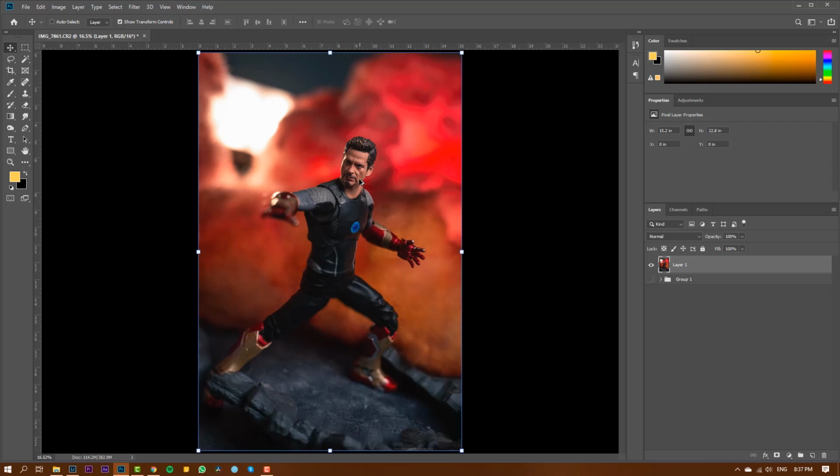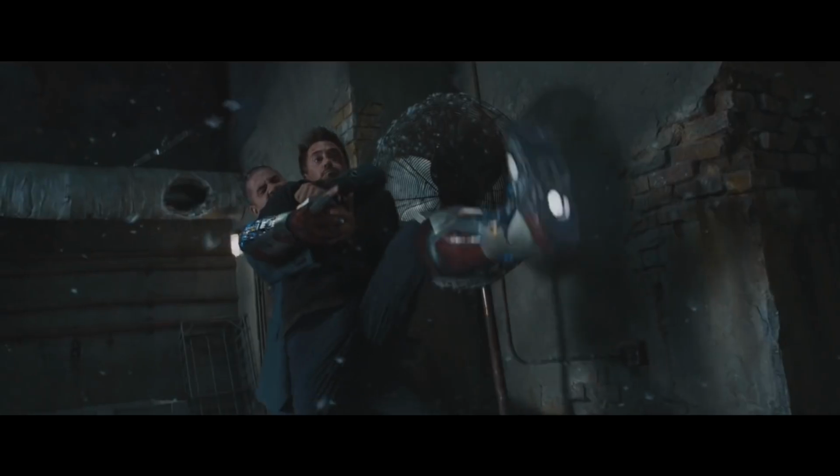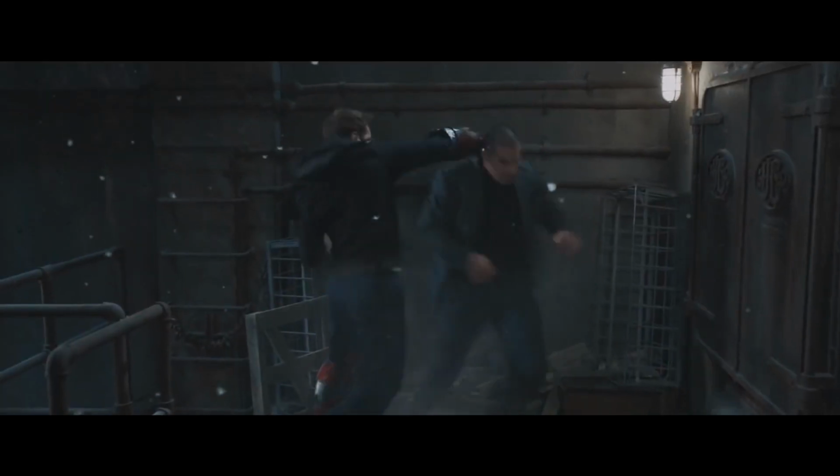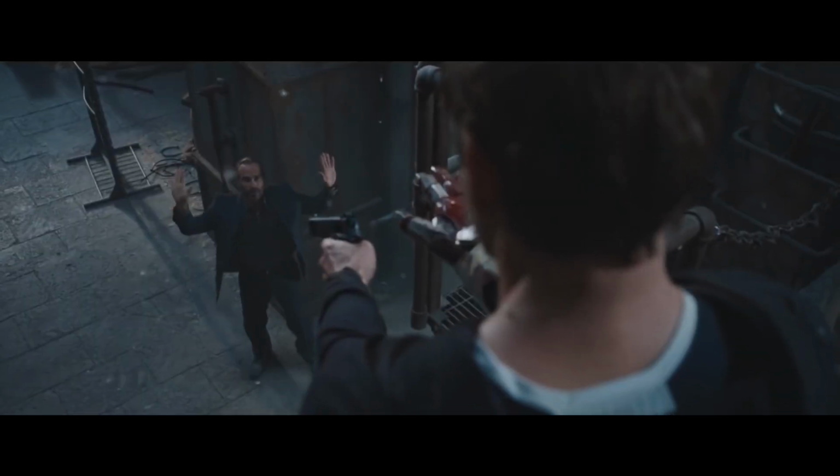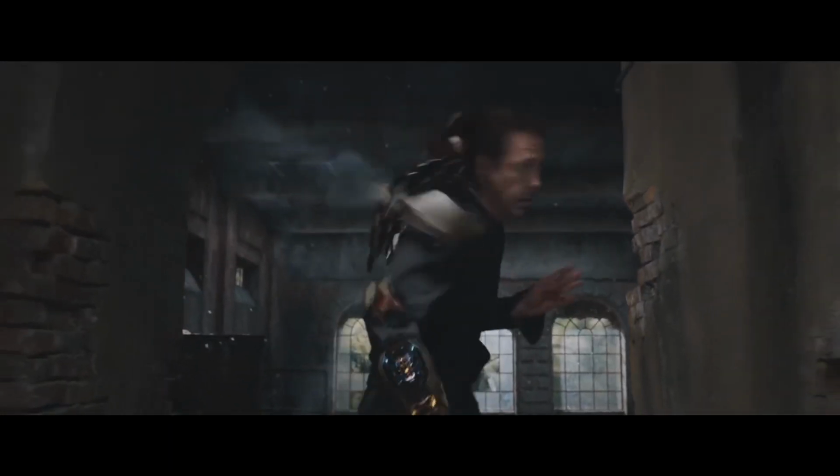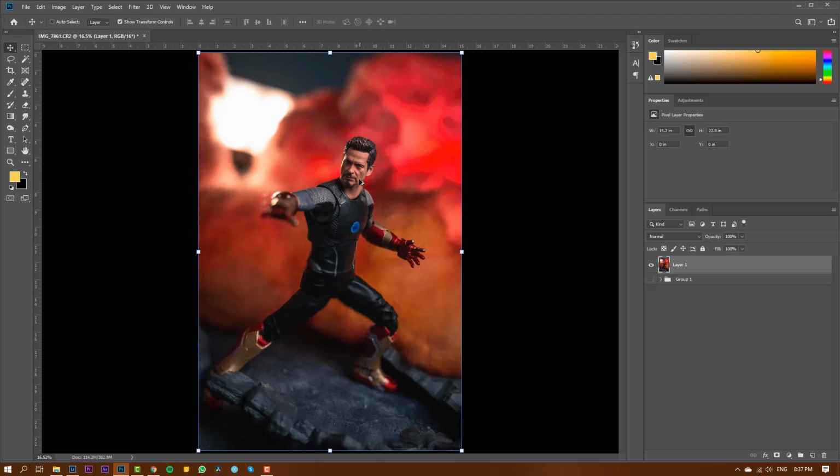This is the SHF Tony Stark from Iron Man 3. I think you already watched the movie, right? You can see there is some blood on his face and I'm inspired by it. So let's start adding a bruise effect now.